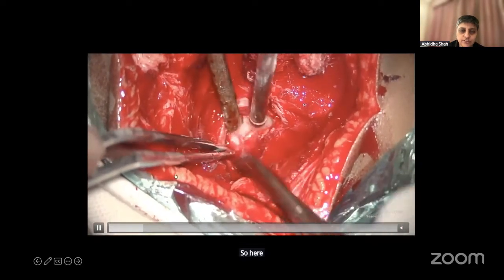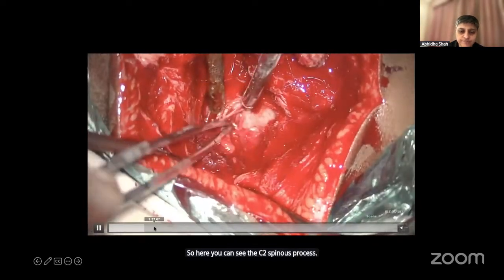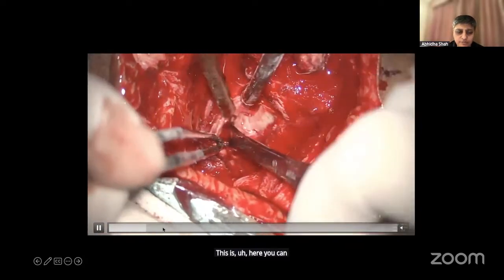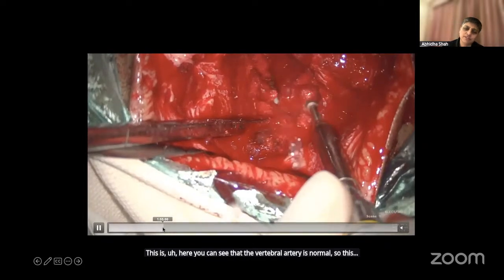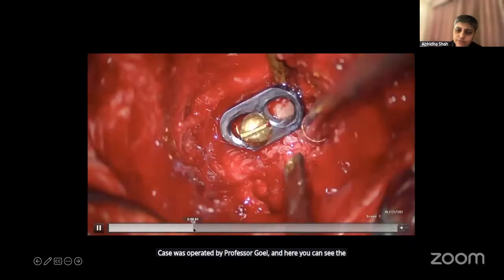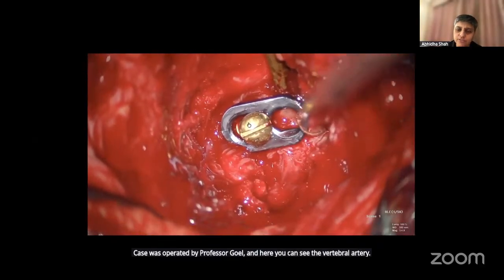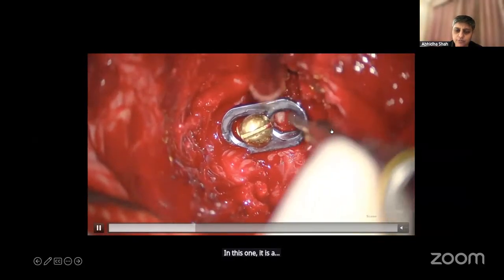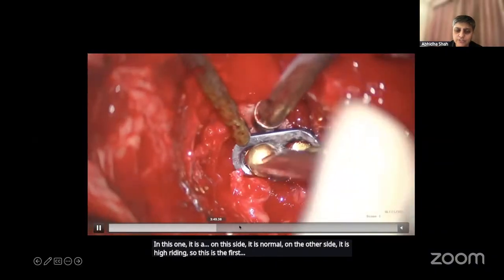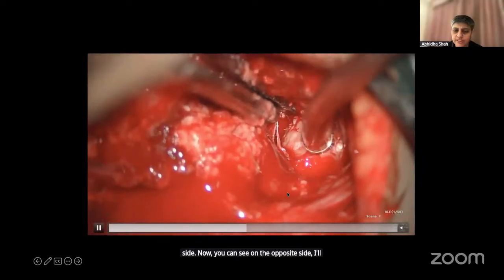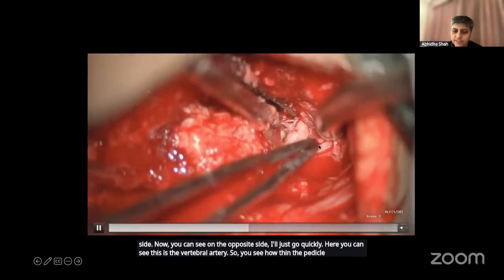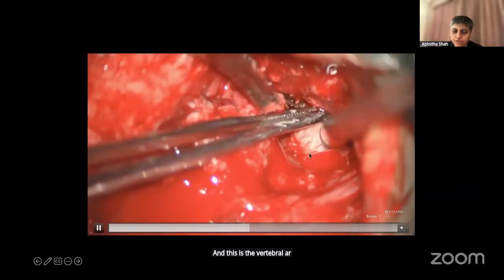So here you can see the C2 spinous process. Here you can see that the vertebral artery is normal. So this case was operated by Professor Goel, and here you can see the vertebral artery in this one. On this side it is normal, on the other side it is high riding. So this is the first side. Now you can see on the opposite side, I'll just go quickly. Here you can see this is the vertebral artery. So you see how thin the pedicle here is, and this is the vertebral artery in the C2 foramen.